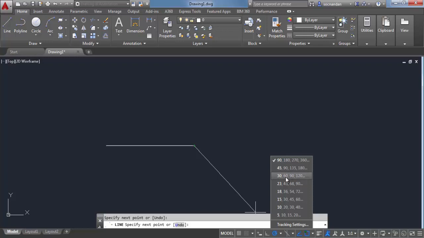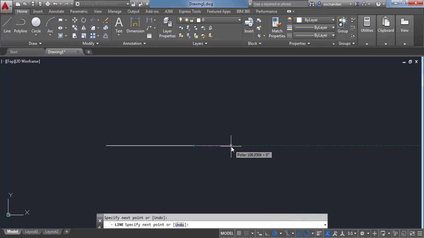Let's change this value to 30 now. Now when you move your cursor, you'll see a green tracking vector at 0 degrees, but when you move it further, you'll see one more tracking vector at 30 degrees, and then again at 60 degrees, 90 and 120. So we can clearly see that at an interval of every 30 degrees a tracking vector will be there. In this way you can restrict your cursor to certain angles, and it will help you make drawings restricted to some angles without entering angle values.